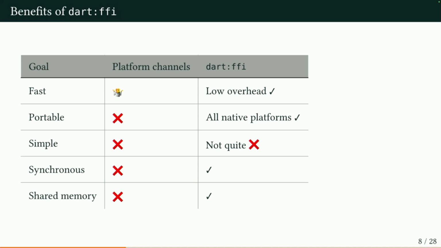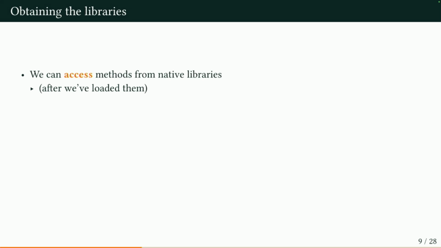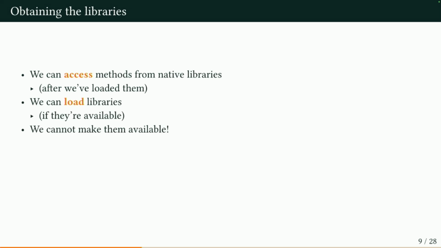And now, next, I want to highlight the critical step of how we can actually obtain the library that we're trying to bind to. So we've seen that we can access the methods from our native libraries after we've loaded them into Dart, right? After we have them available, we can look up all our functions, and we can load libraries, but that assumes that they're available to the app at runtime, right? In some way, the operating system needs to be able to provide the native library that we care about to our Dart or Flutter application.